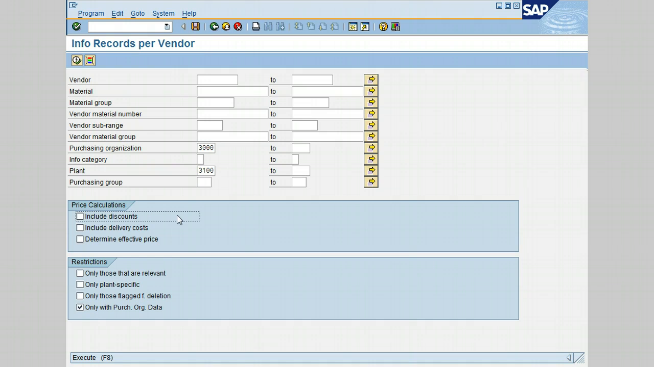Include delivery cost. If this indicator is set, then the delivery cost will be included in the price, and that means it will be included in the quotation comparison. The delivery cost, for example, such as freight costs or other procurement costs such as insurance, packing and handling, etc. Determine effective price. If this box is set, then the cash discounts and delivery costs are going to be used in the price comparison.